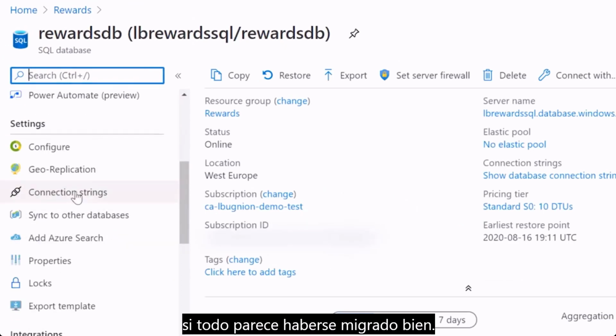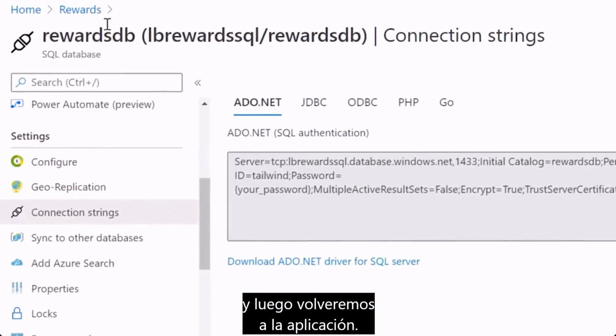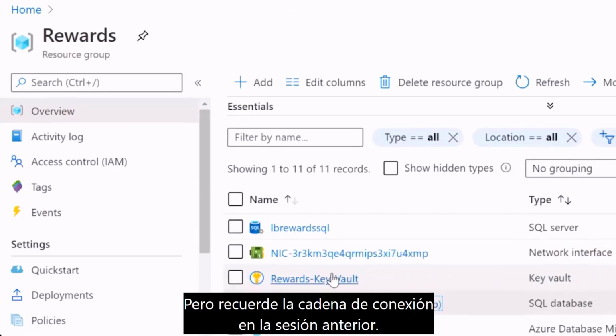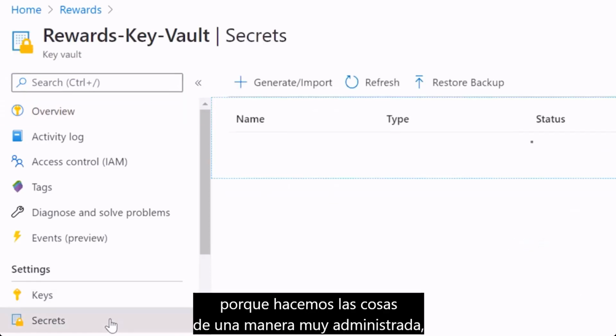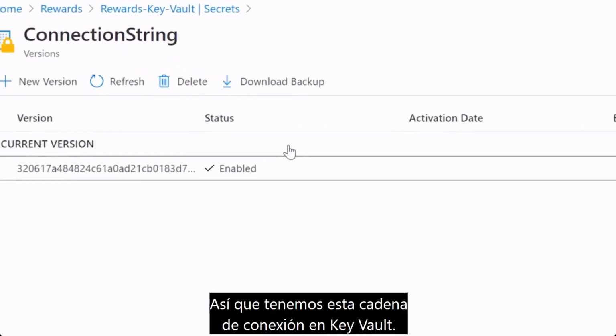All right. Let's go to the connection string. We are going to copy that. And then we will go back to the application. But remember, the connection string in the previous session, we didn't save it in the web application. We saved it in Key Vault because we do things in a very managed manner, in a very nice manner. So we have this connection string in Key Vault.